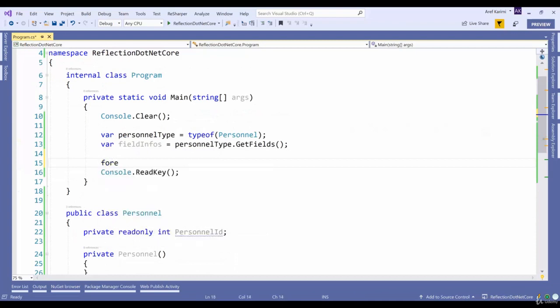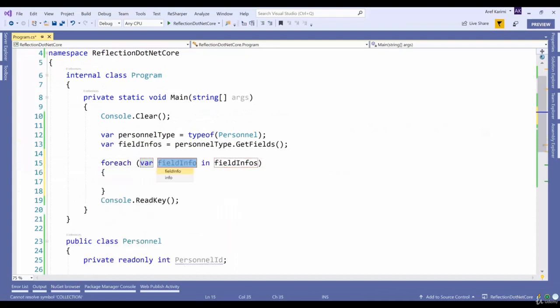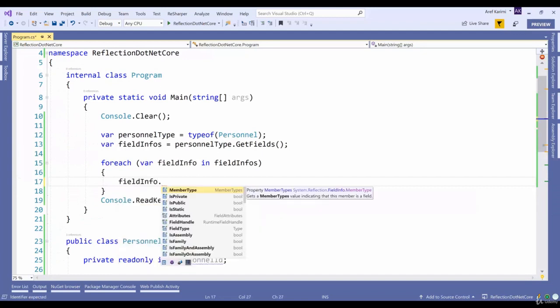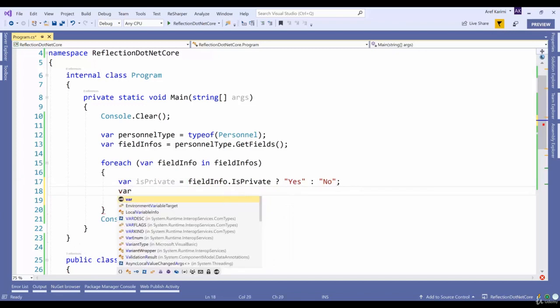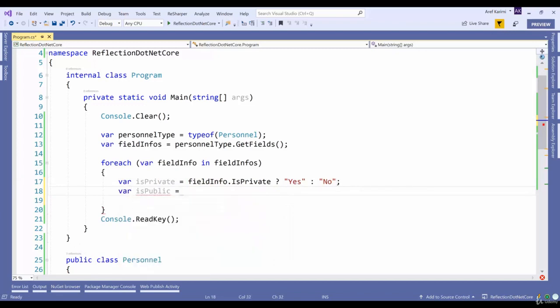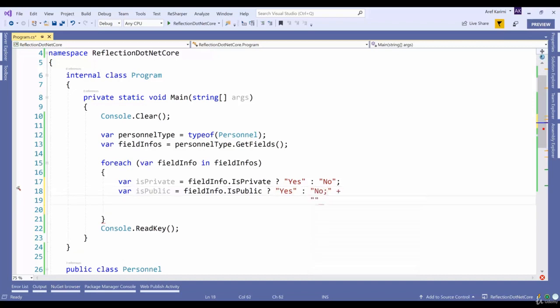So we can say foreach field infos, and we call it field info. So information that we can get from field info is, for example, is private. We can convert it to a string. For example, we can say var is private is equal to yes if it is a private, no if it's not a private field. Also, we can say var is public. We can do the same thing. We can say is public. If it is, then the string representation will be yes, otherwise no.